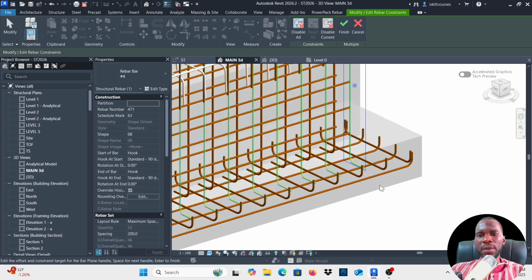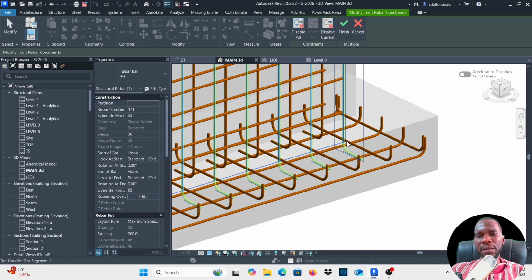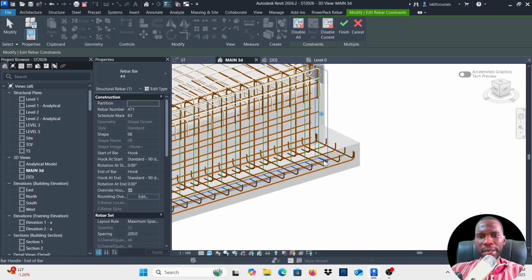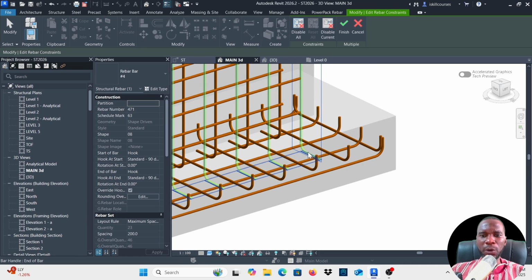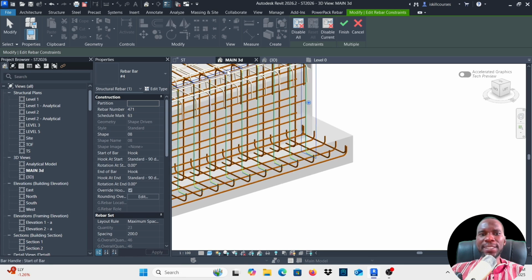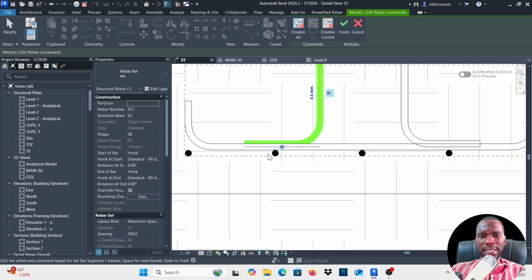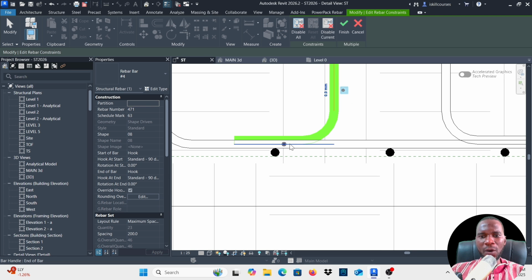Now the other thing is that sometimes you are working in this particular view and maybe I want to raise this bar a bit. Because of the 3D view, I'm not able to see properly how far I want to move this bar. I can easily switch to a different view. Again, in the previous versions of Revit, you're not able to do that. I can switch to this particular view. For example, you see that I want to move this bar. Now I can continue working without a problem.